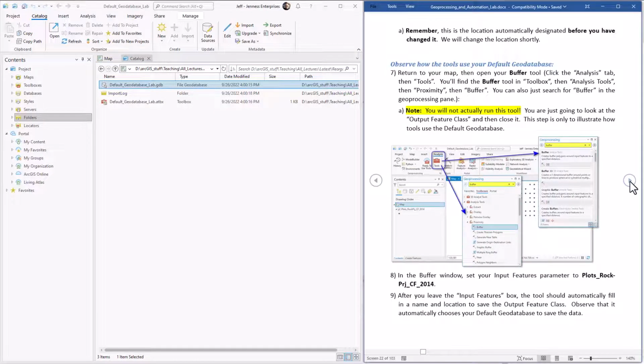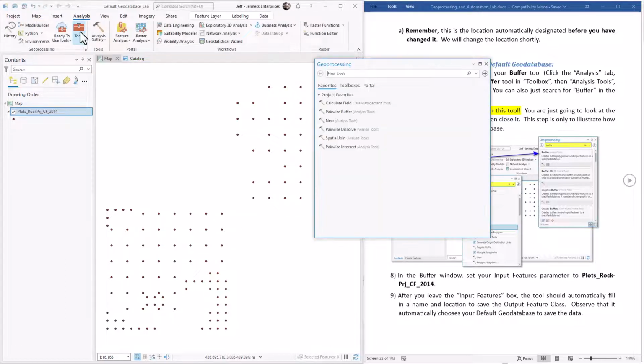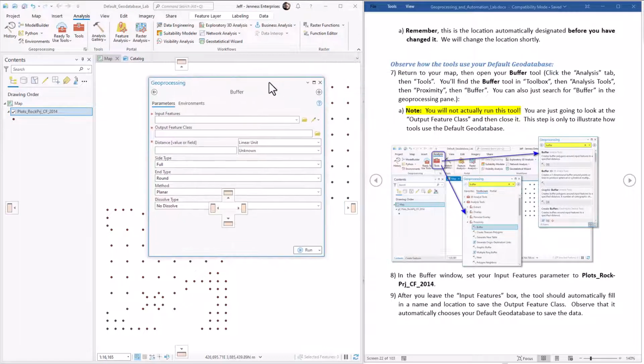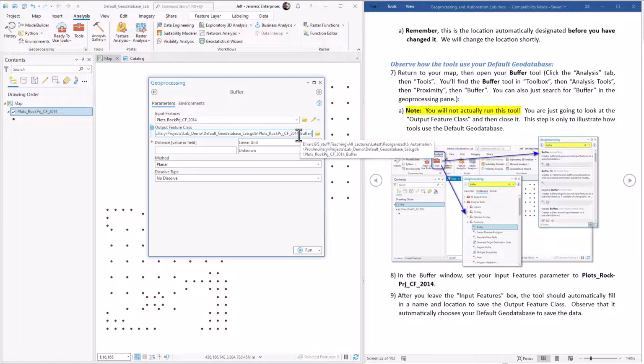Okay, next step is to observe how the tools use this default geodatabase. So let's come back to our map. Let's just open up the buffer tool. We're not going to run the buffer tool. I'm just going to show you how the tool sets stuff up. So type buffer. Now, if I were going to run the buffer tool on these points, I just drag the points over. And notice it has given a name. It's suggesting a new name for the output buffer feature class. If I want to know where it is, I can click on it once and it just fills up with text.